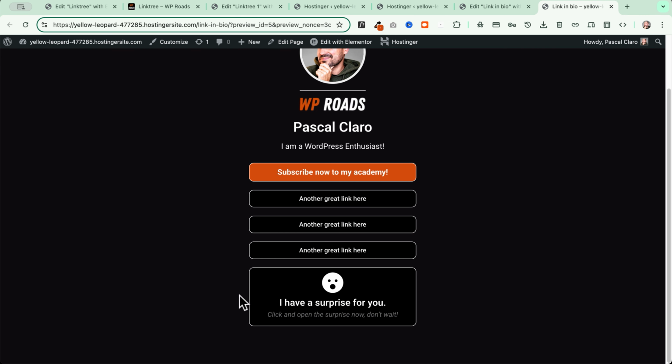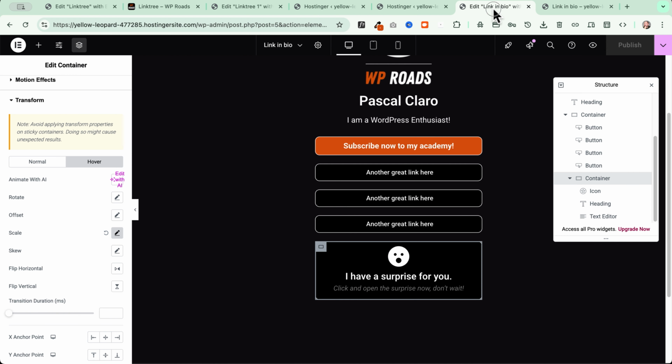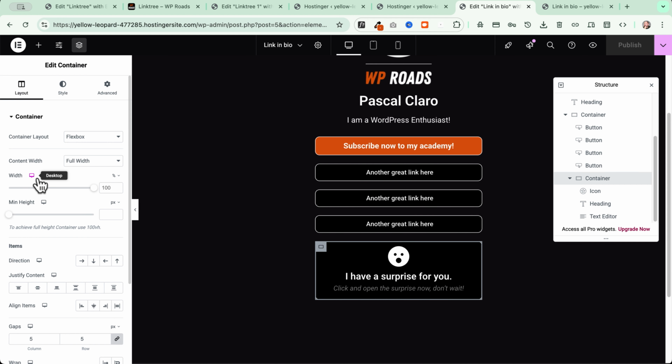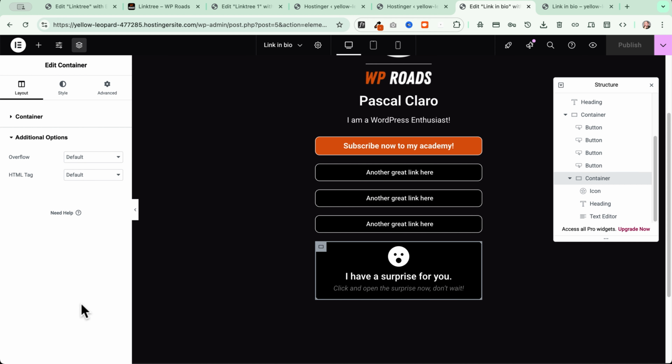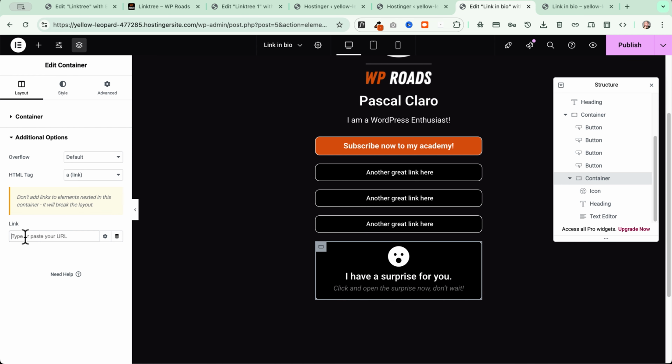Beautiful, you see? Now, what you should do if you want to insert a link here, for example, where is the link of your surprise here? It's easy. You just need to select the container here. You go to the layout, you scroll down until you find additional options, and you go to the HTML tag and you transform this into a link. It will say don't add other links inside this container because it's going to break the layout. In fact, we just have an icon, a text, and another text, and we do not have links right inside the container. We're just going to have one single link assigned to the container, which is going to be here.